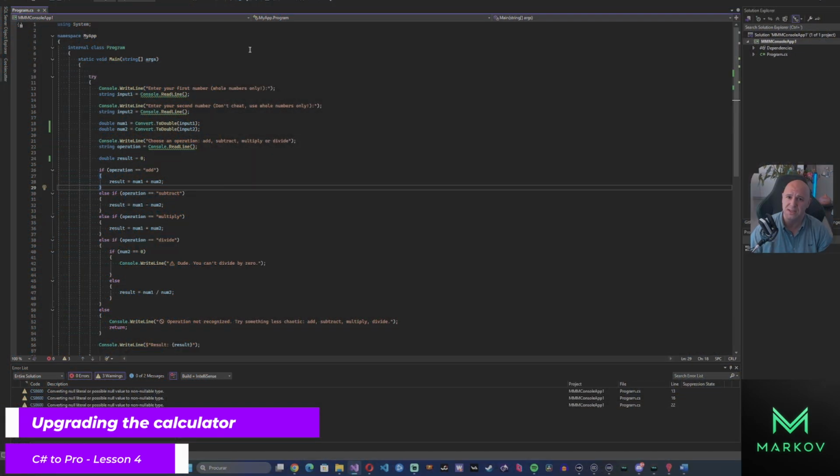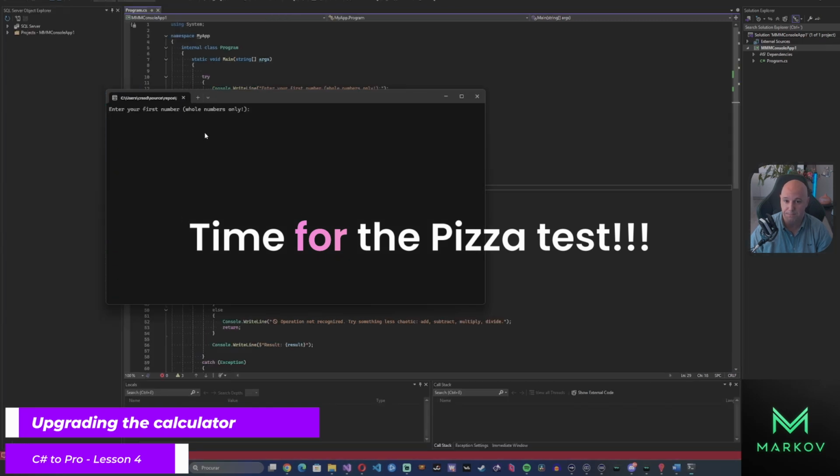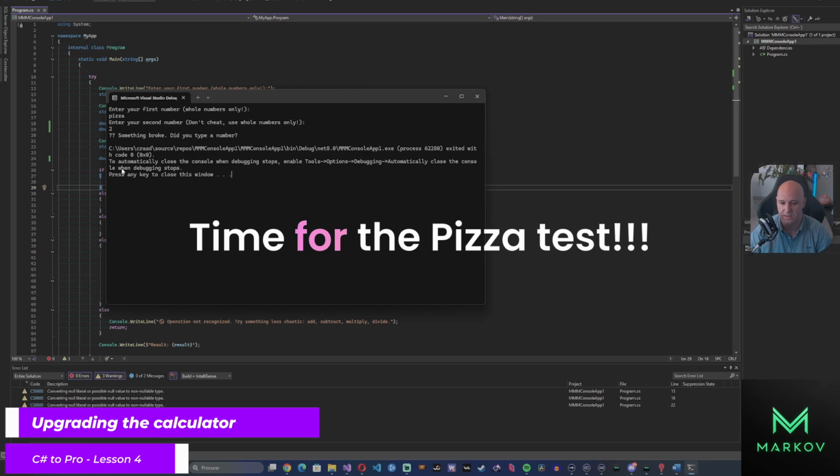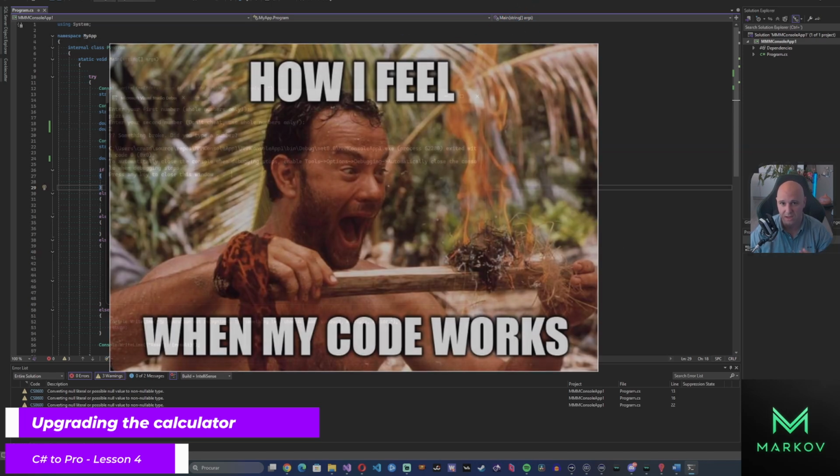Now, just to test our safety net, let's try something that's not a number, like pizza. So, pizza, to enter, something broke. Did you type a number? Amazing, that's what we wanted to see. Our try-catch block is still working, even when we are using doubles.